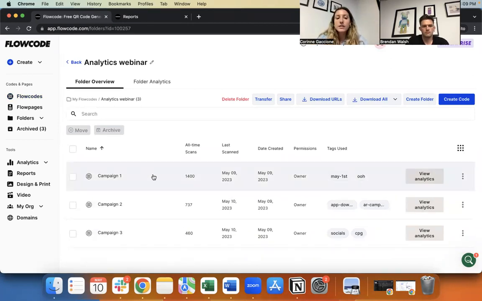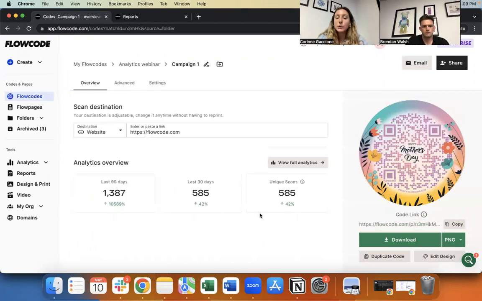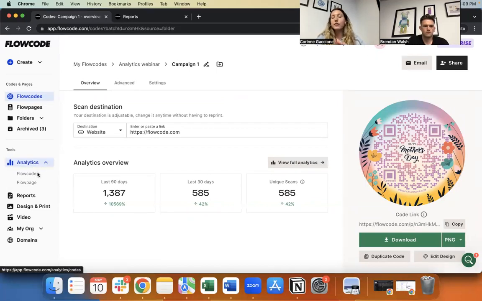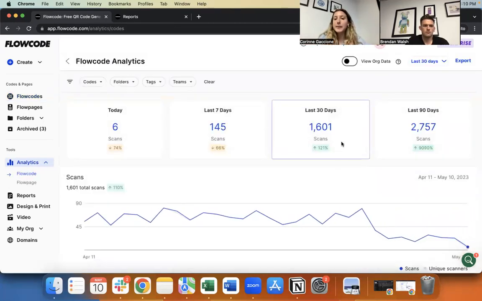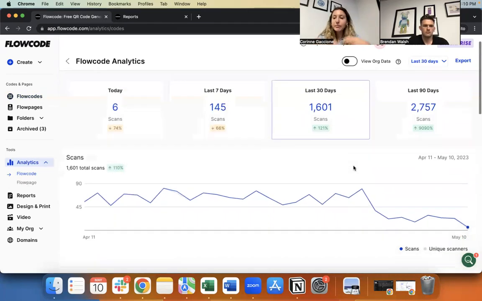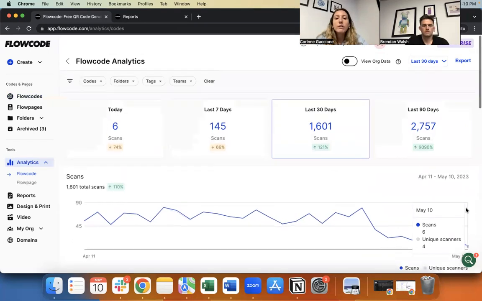You can also see the codes on a more individual level by clicking on view full analytics, but I'm just gonna go into the left-hand navigation and show you the flow code and the flow page analytics through there. So if I click on flow code here, it automatically populates to the last 30 days. So you're able to see those scans. Again, this is real time. So today you'll see I have 6 scans, but you can see those coming in if you have active flow codes out in the world.